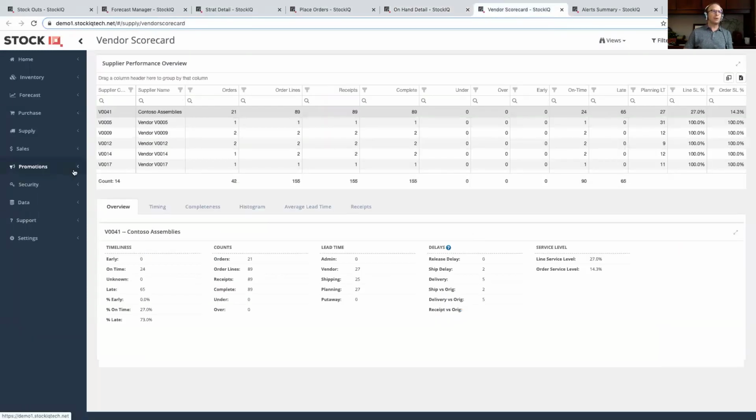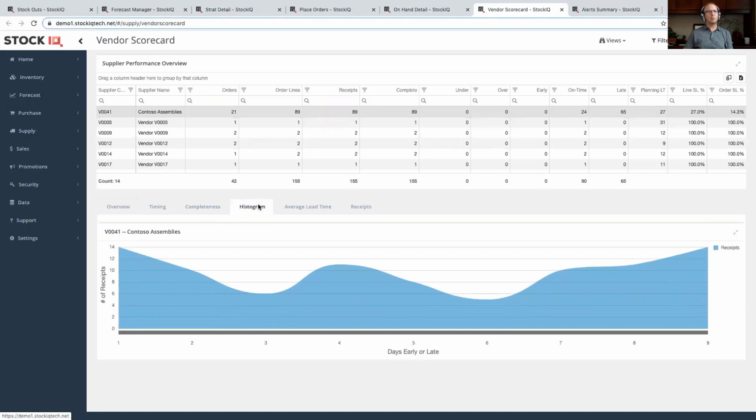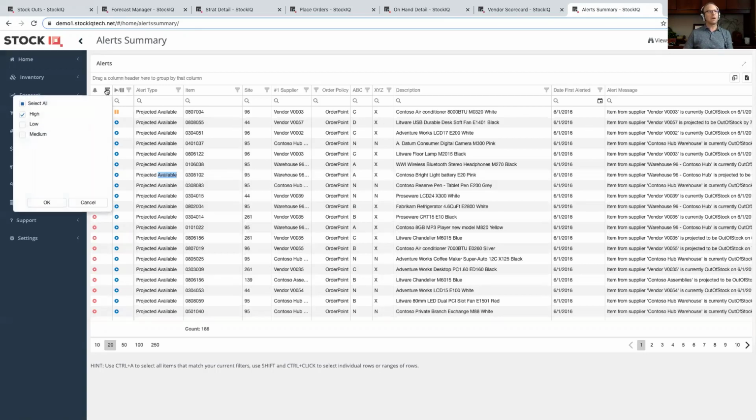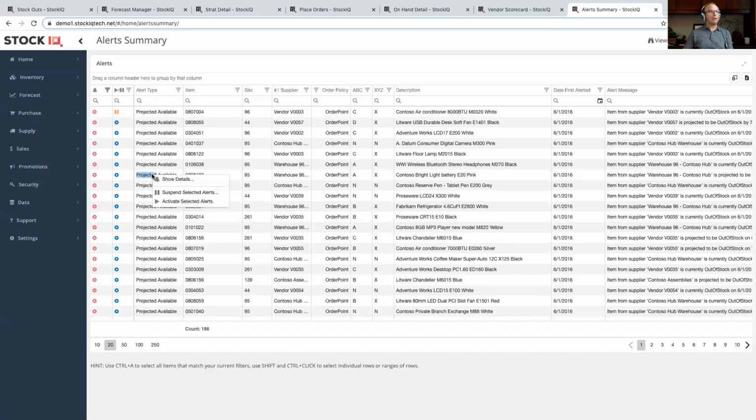Vendor scorecards. This is all about measuring our vendors. So we can bring the individual vendors in, look at all of the receipts. We can actually go out and look at a histogram. How do they actually perform? Are they late? Are they early? This helps us ensure that we have product and sizing the safety stock to accommodate for both demand and supply variability. Lastly, we talked about alerts. This is really what drives action within the system. This is all about giving your planners insight with regards to what needs actioned on. These can be filtered, they can be prioritized, and ultimately acted on and or paused.